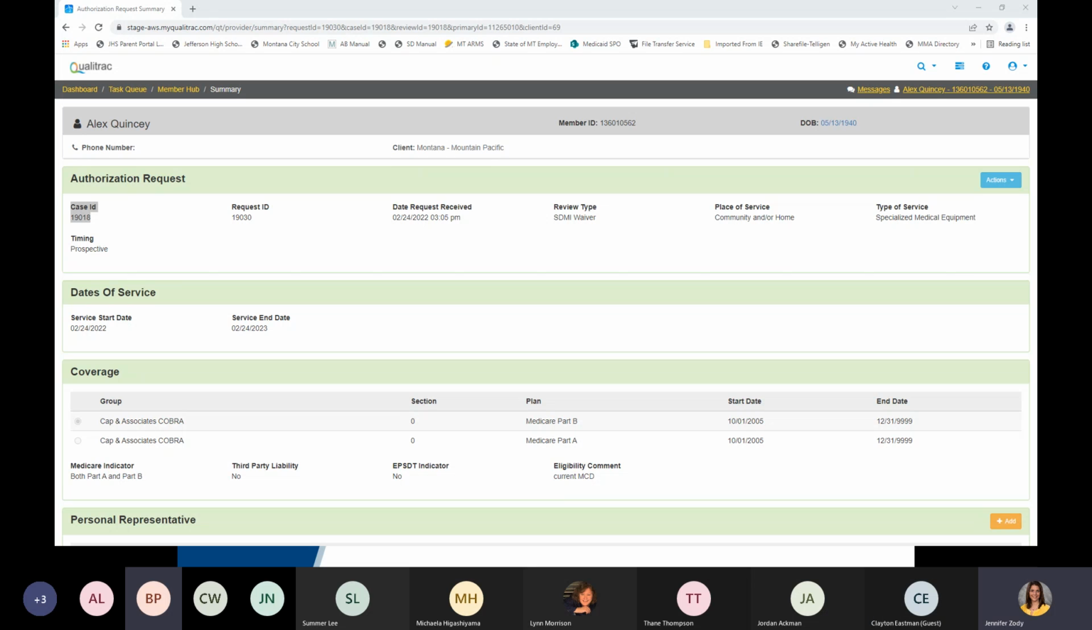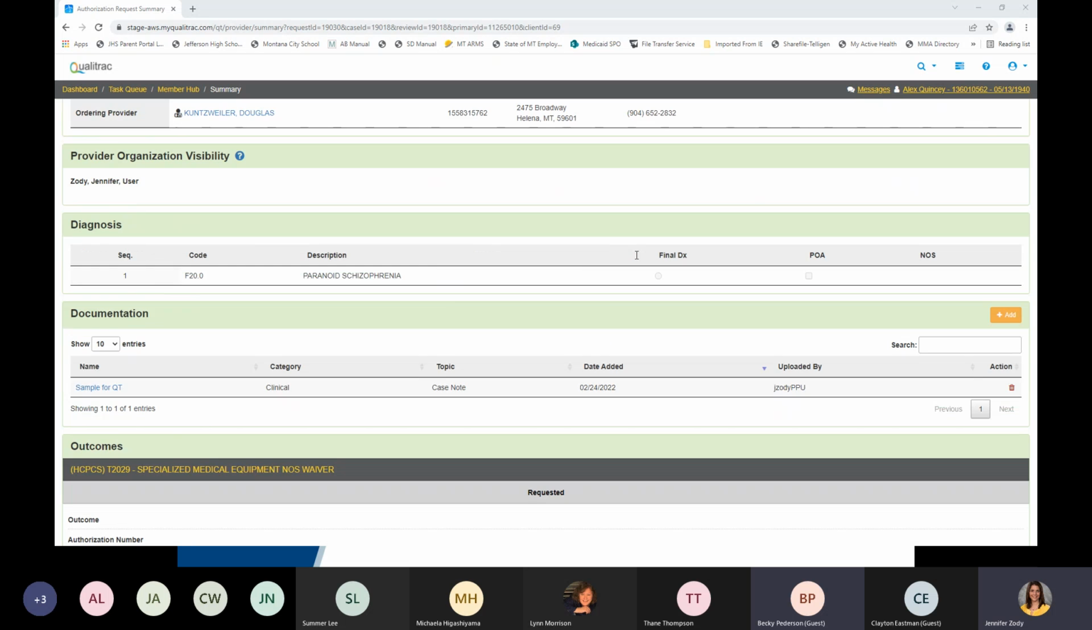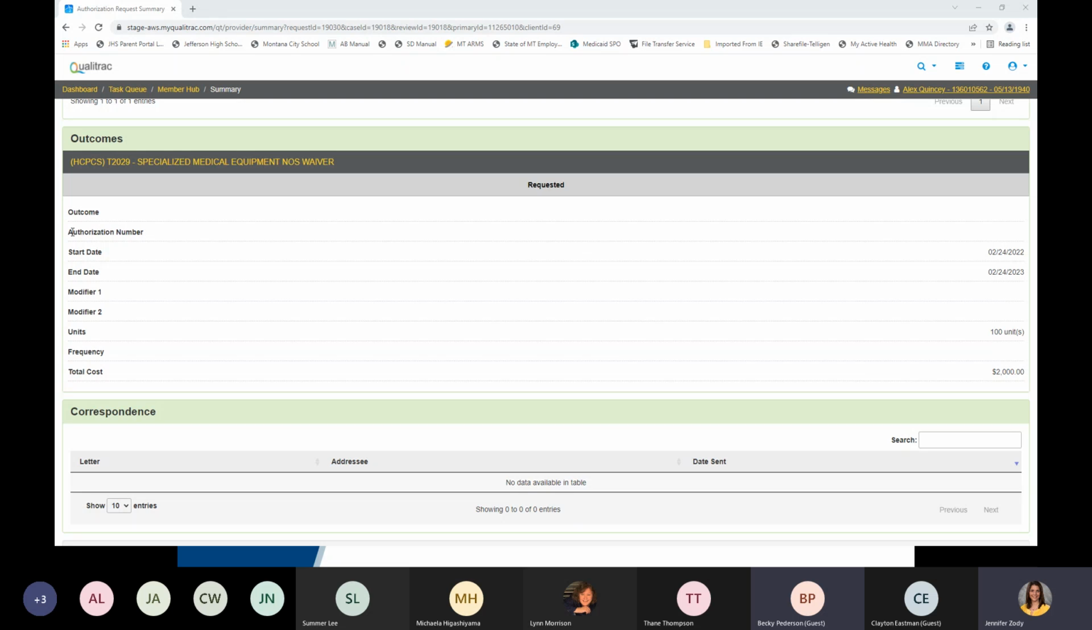Well, I have one. I think I just missed. Sure. My phone went off. So is that the PA number then that it auto generates, or the request ID? No. So the PA number will actually be down here. In the outcomes panel, it says authorization number. So it will be located here as soon as an outcome is rendered. And then it will also be on that letter. And I should have created a letter, but of course I did not.